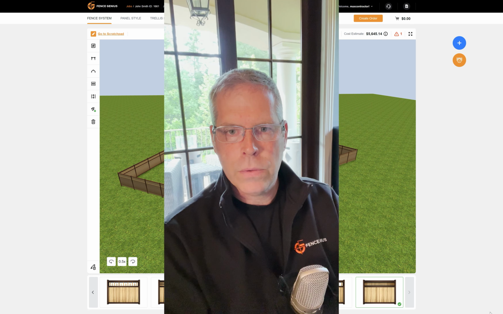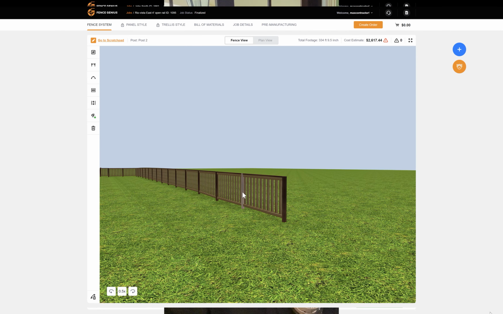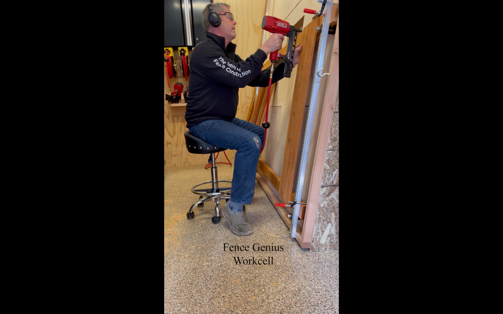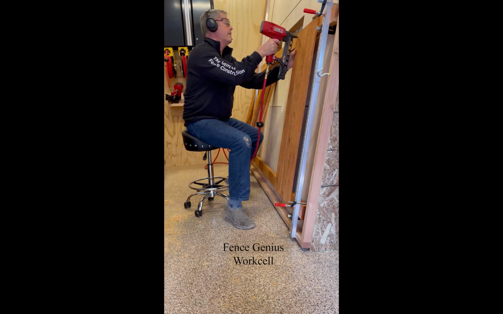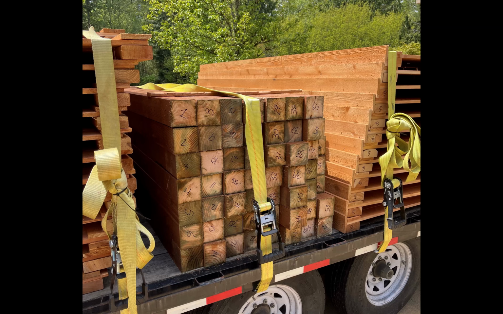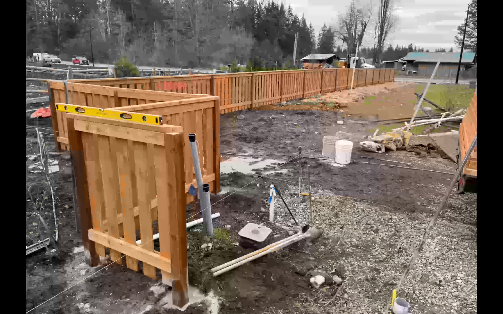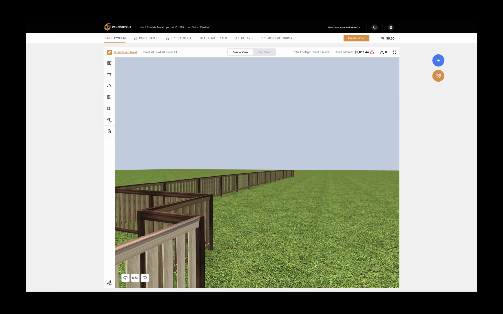If you're going to build a daisy chain system with a panel post type setup where you're not presetting your posts, you're just building your panels and pre-cutting your posts in advance, and then you're going to go out and work your way through the system once, one post, one panel, one post, one panel.